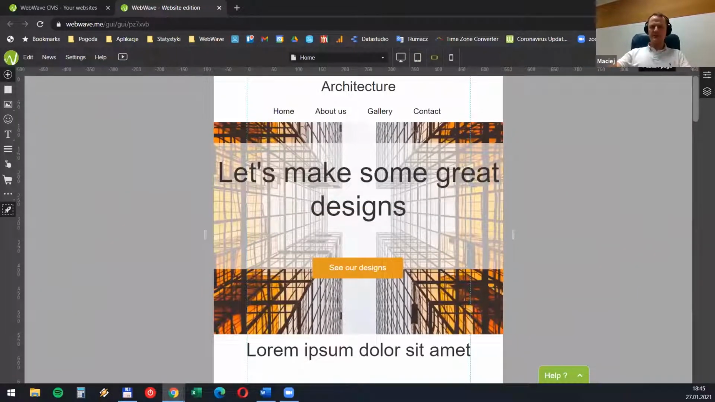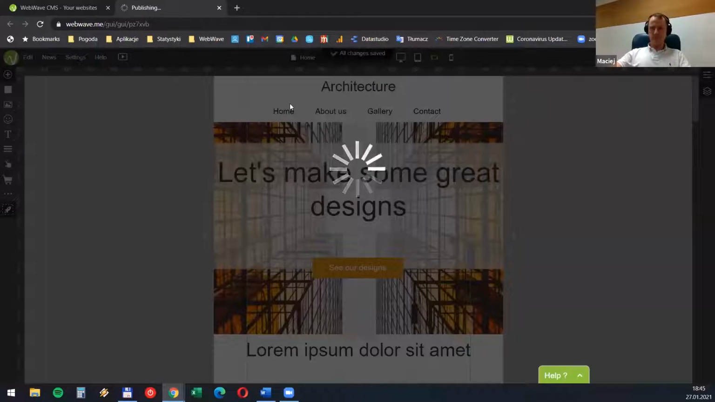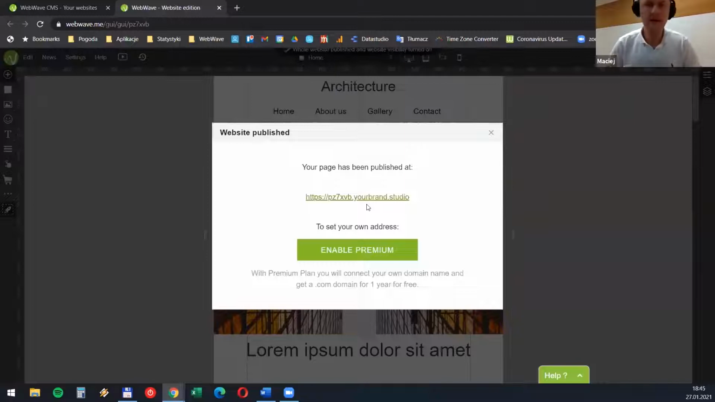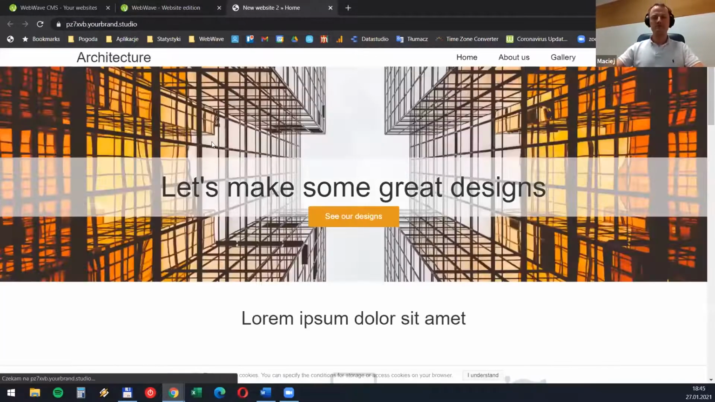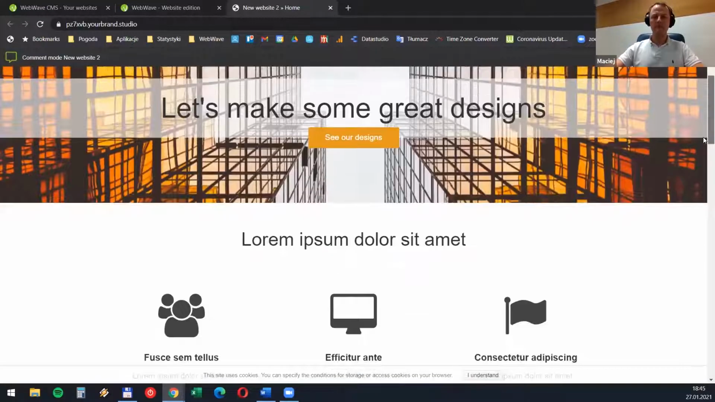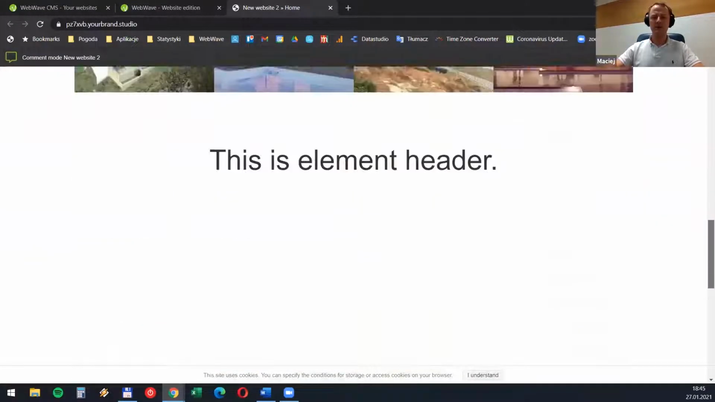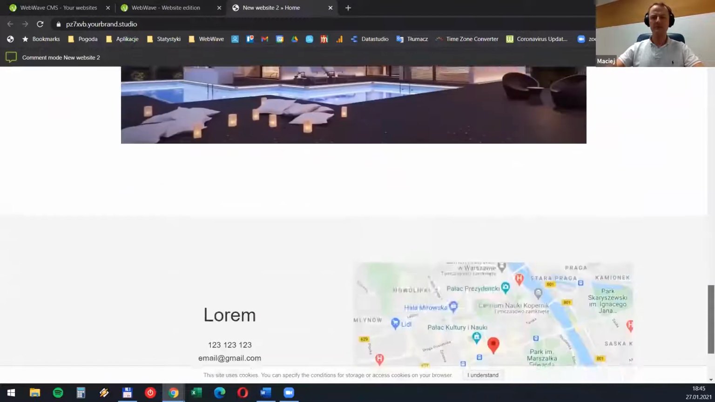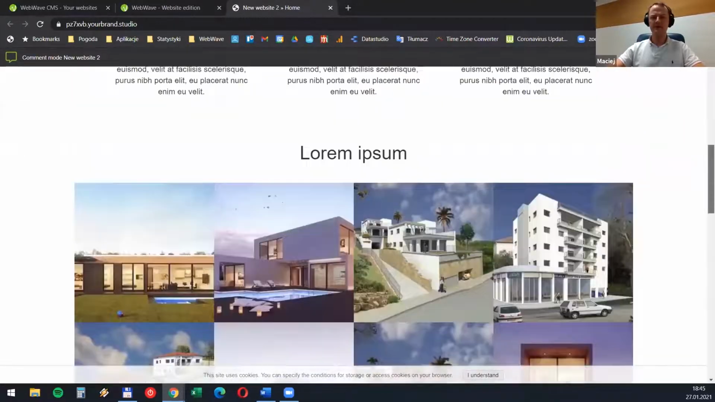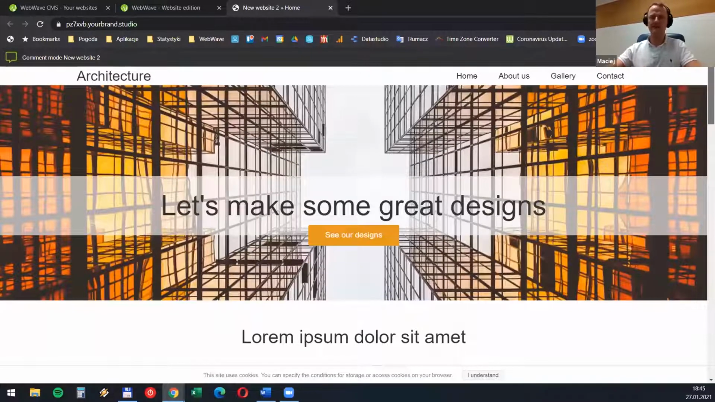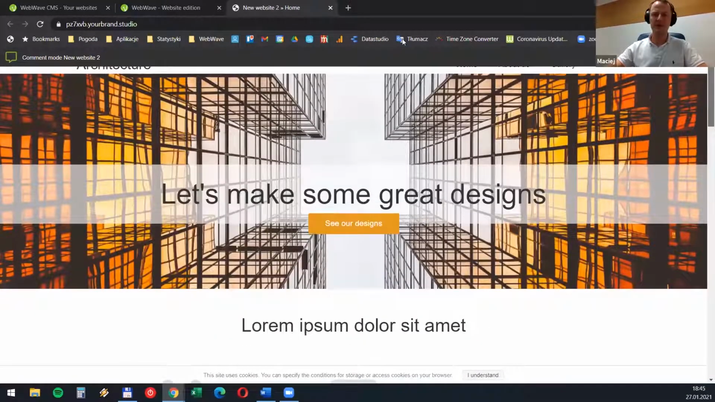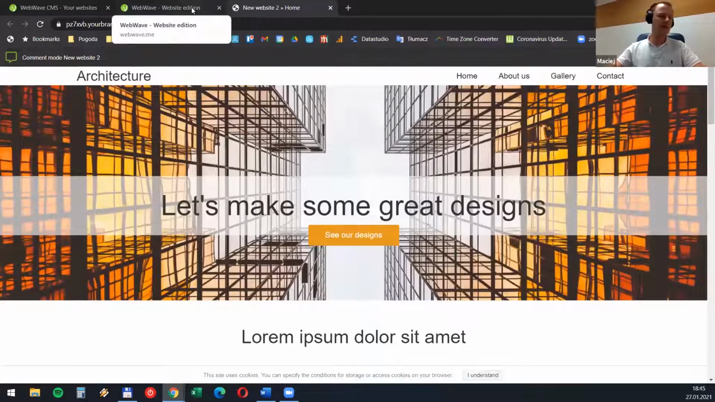Okay, let's publish the website and see what we've just created. Okay, we've got a working website with animations, with parallax effect, and we've done all that in like minutes. So we're pretty good right now. Okay, and here is where the real fun starts.